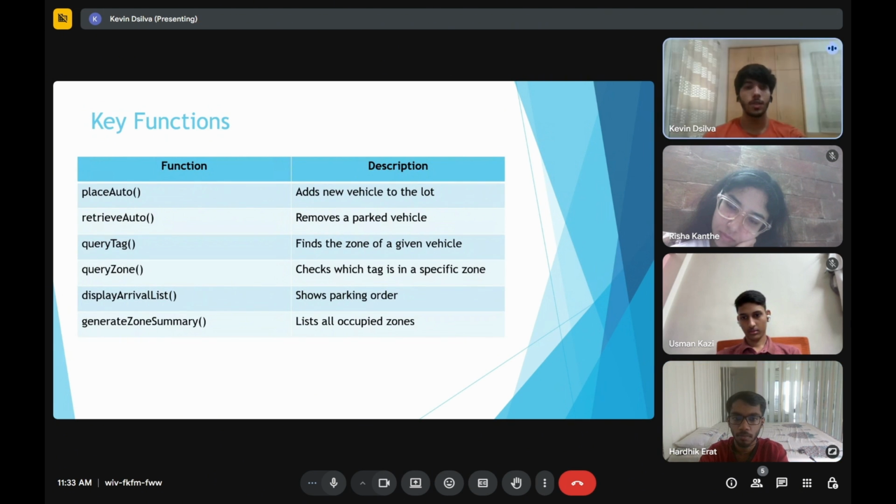Here we list some of the key functions implemented in our code. Place Auto handles the vehicle check-in process. Retrieve Auto manages the checkout process and updates data structures. Functions for query by tag and query by zone allow fast lookups. Show arrival log and show zone summary help display reports in an organized format. These functions together ensure smooth operation and efficient management of the parking system.